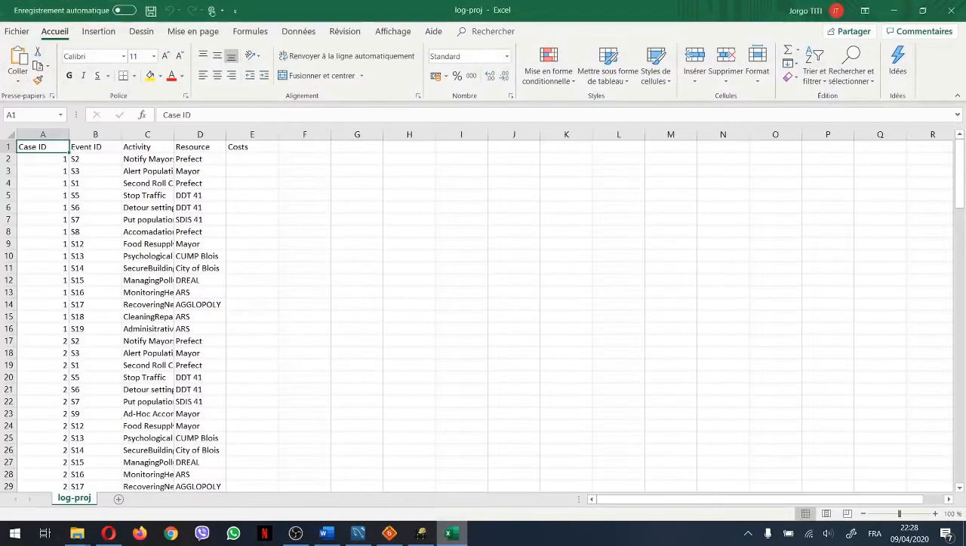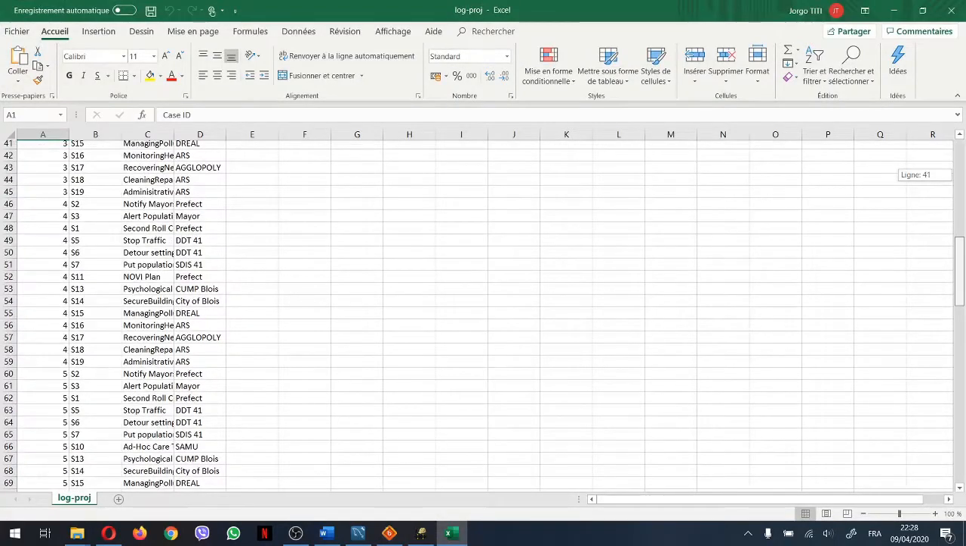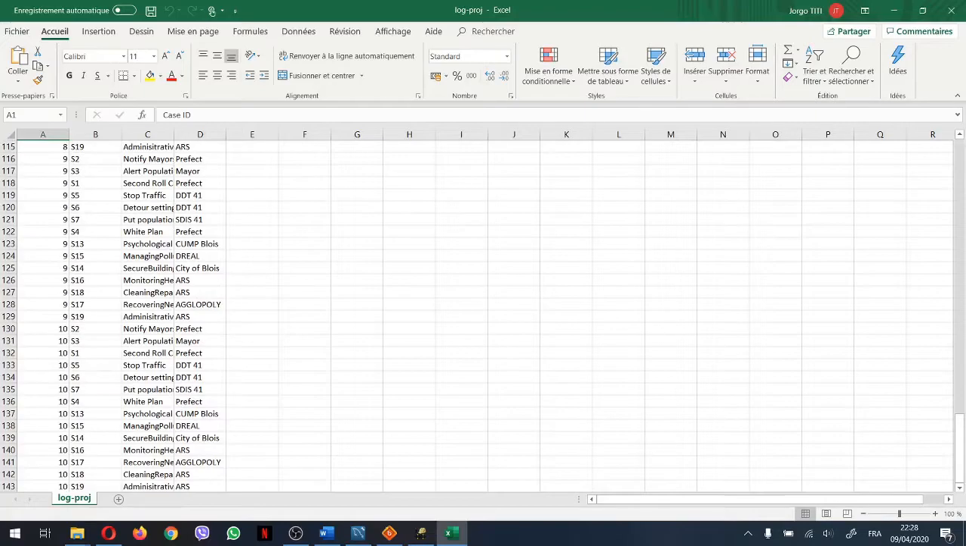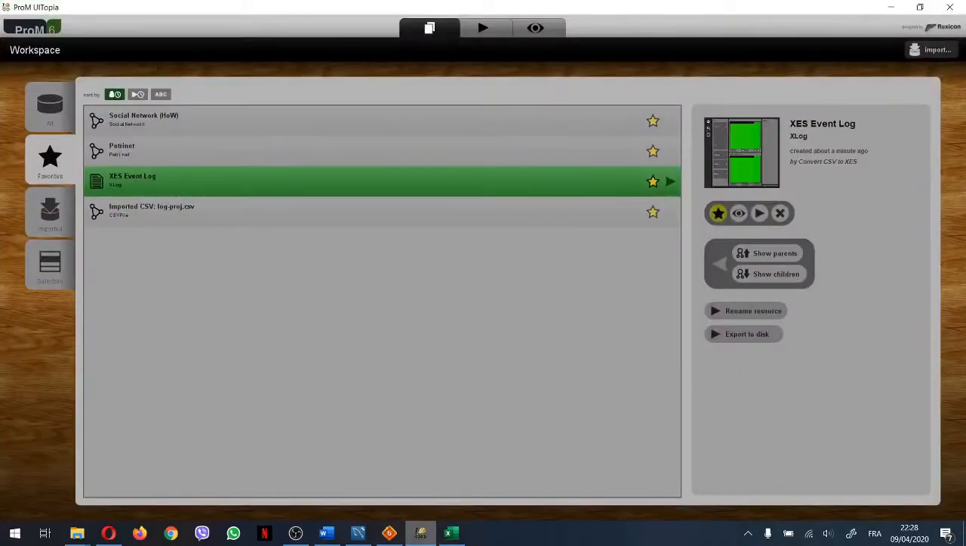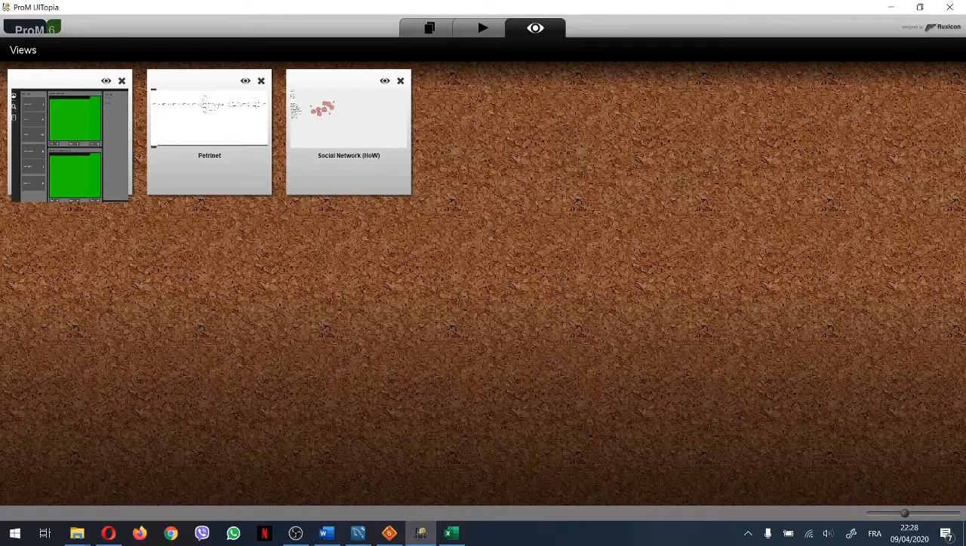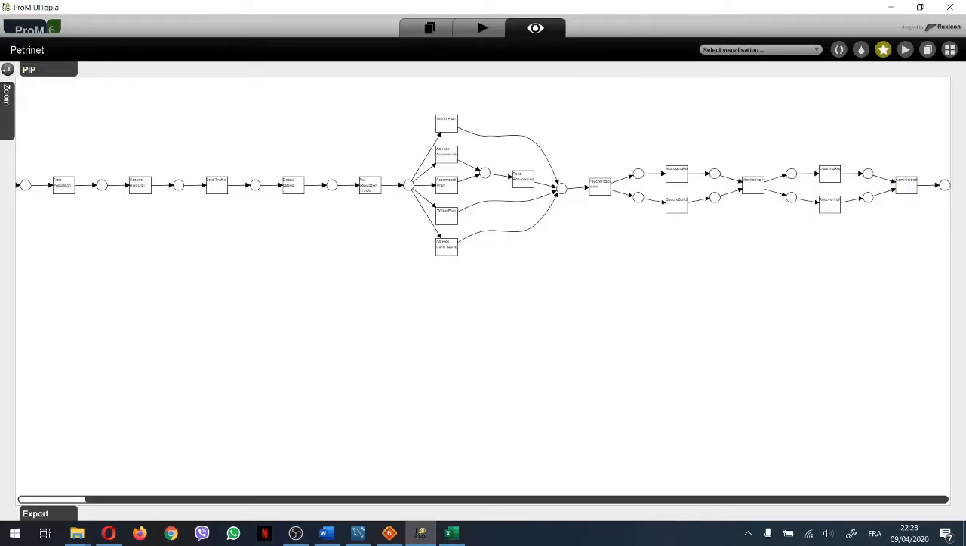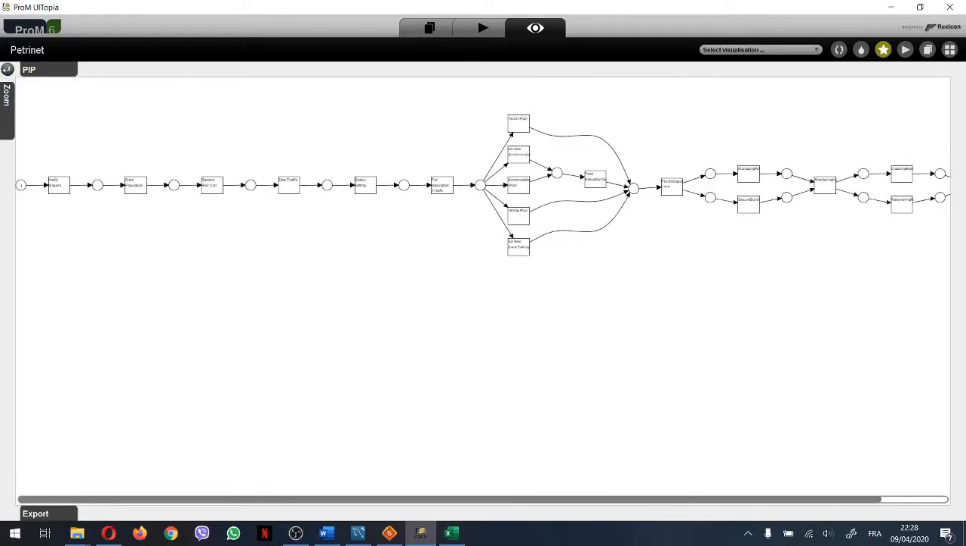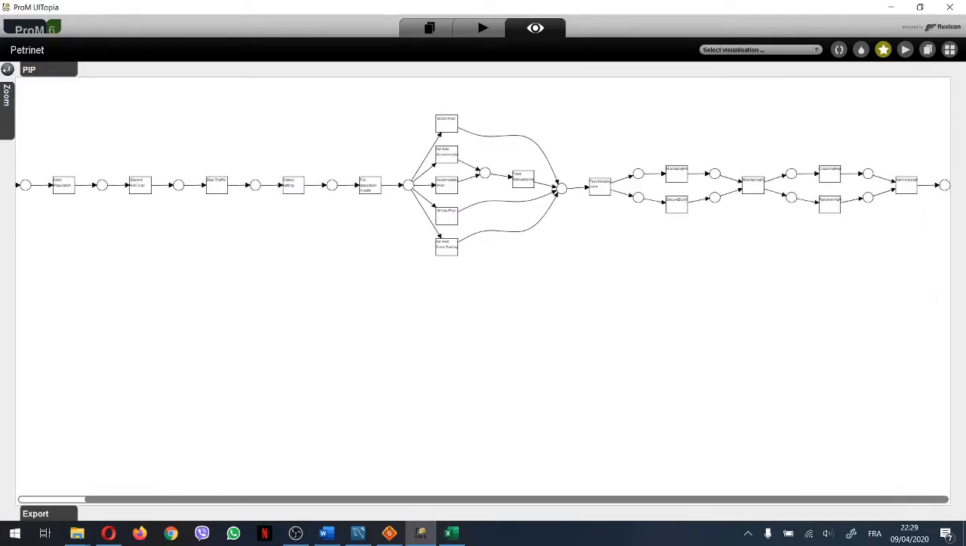After that, we managed to build a CSV file with 10 scenarios in order to help us build a Petri net with ProM. As we can see here, we imported this file, converted it to an XES log file, and with the help of the alpha algorithm, we managed to build this Petri net. What we can learn from it is that 10 scenarios are not sufficient.